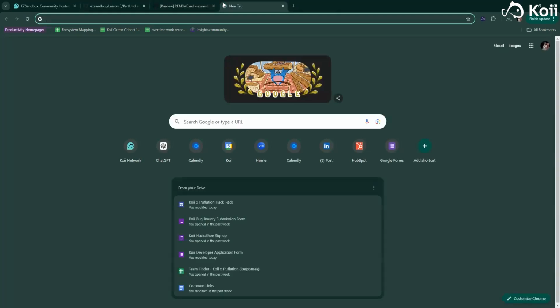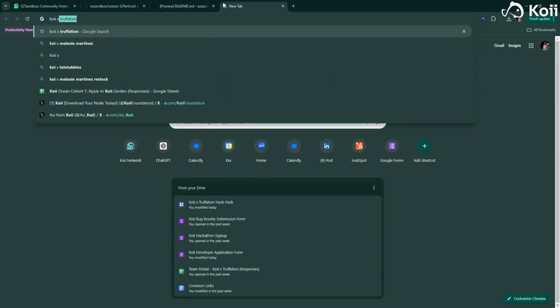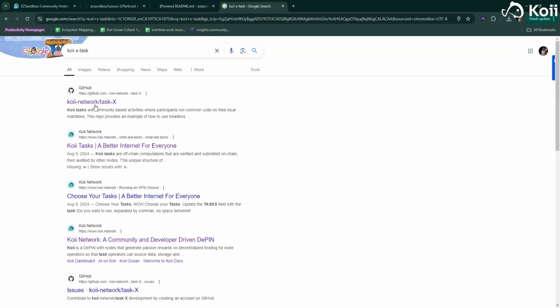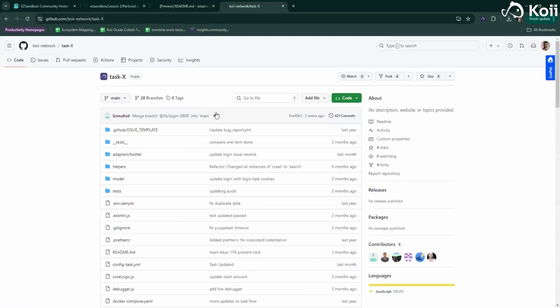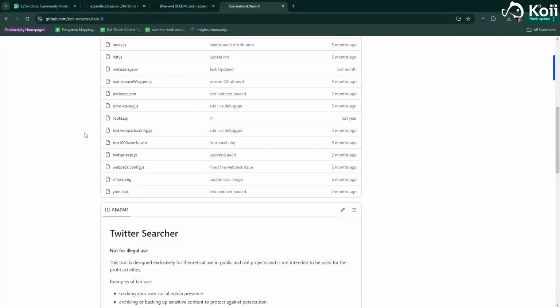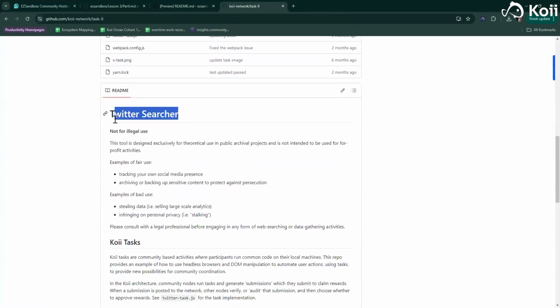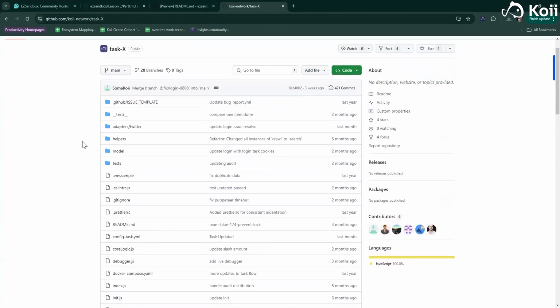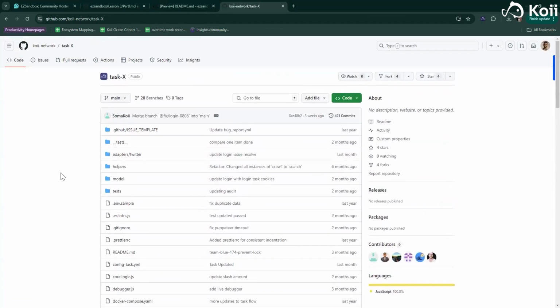One more thing I'll show you is if you go into Google and type in Koii X task, this is a Koii task that you can clone, you can copy yourself. And this is a Twitter searcher. Today's hackathon is in the spirit of collecting data on the internet and turning it into something or giving it to an API, and it all has to move through a Koii task. So this is a really nice template that you can use to get yourself going. But you don't have to do that.